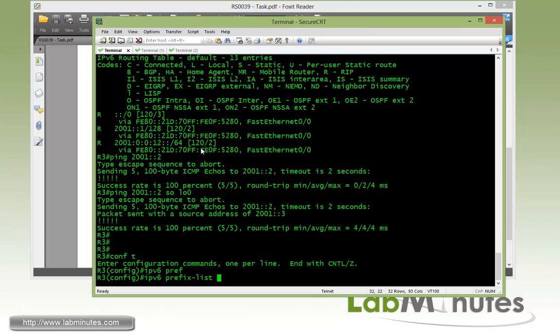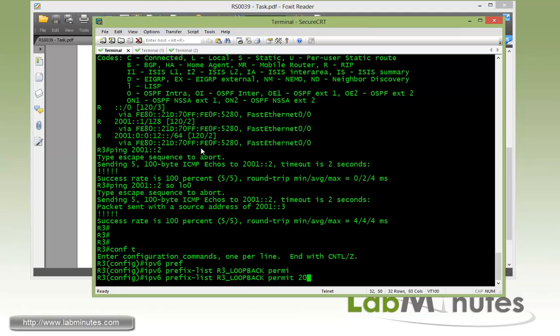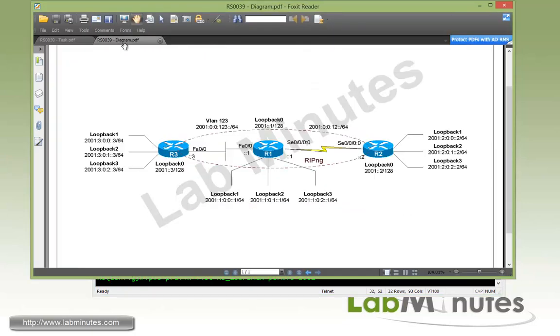Let's configure an IPv6 prefix list that includes the R3 loopback addresses. So we'll call the R3 loopback and then permit. Let's take a quick look at the R3 loopback subnet.